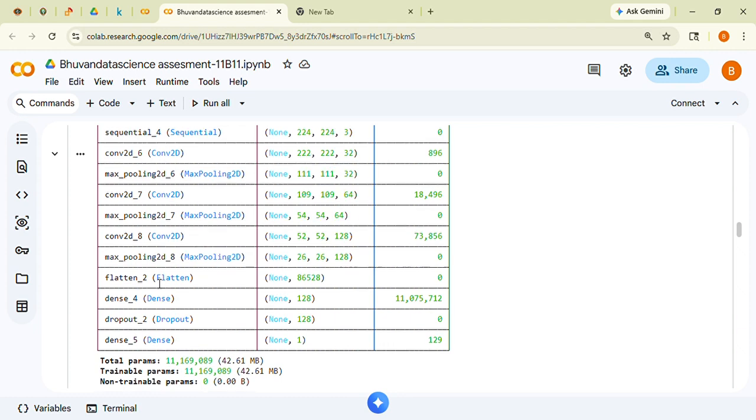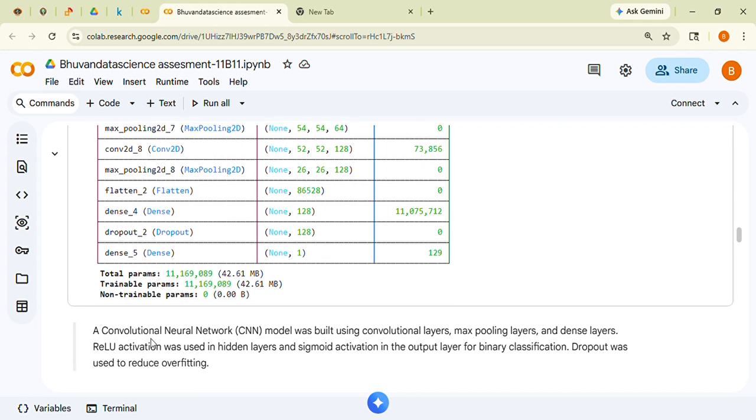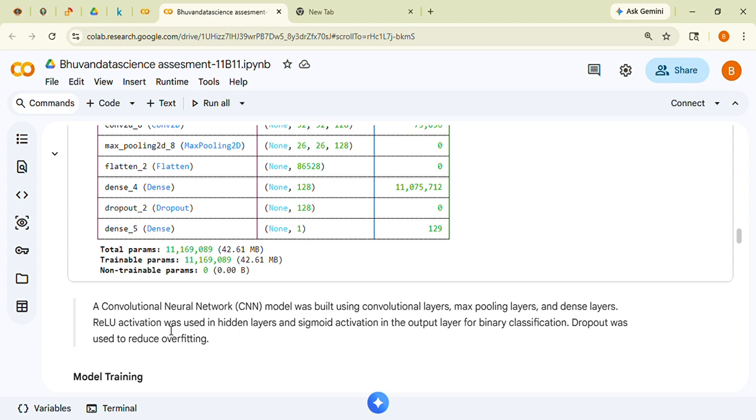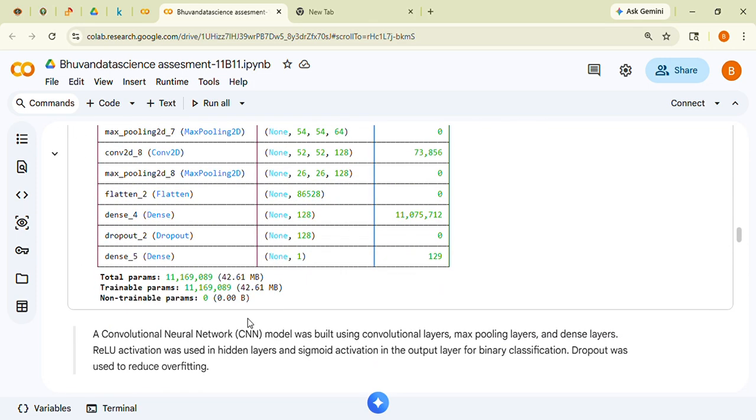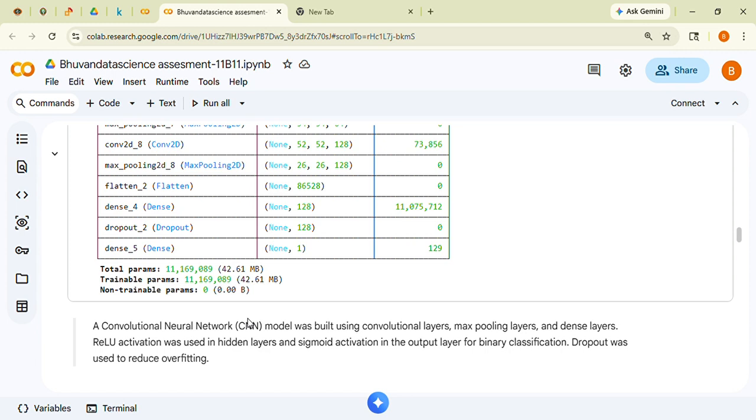Next, I moved on to model training. Before model training, I also wrote an insight for this. A CNN model was built using convolution layers, max pooling layers, as I told, and dense layers. ReLU activation was used in hidden layers, and sigmoid activation in the output layer, as we did in the previous project also. Dropout was used to reduce overfitting, as I told.